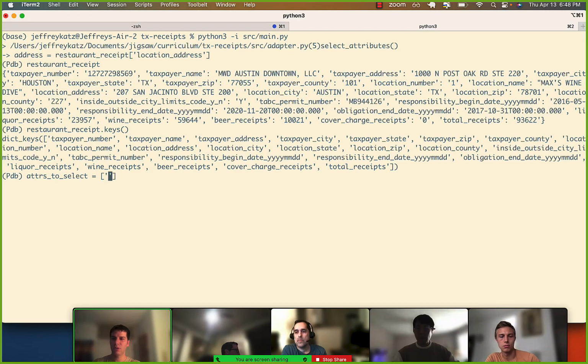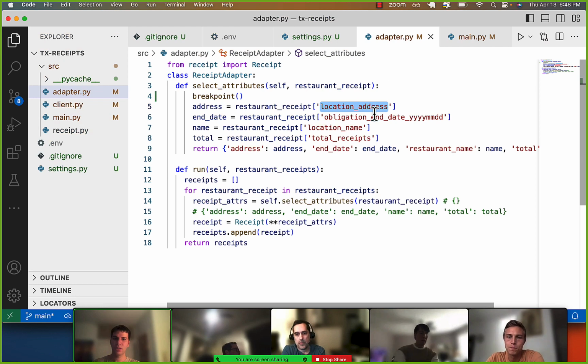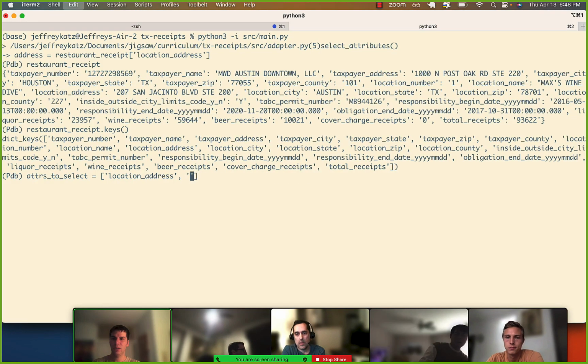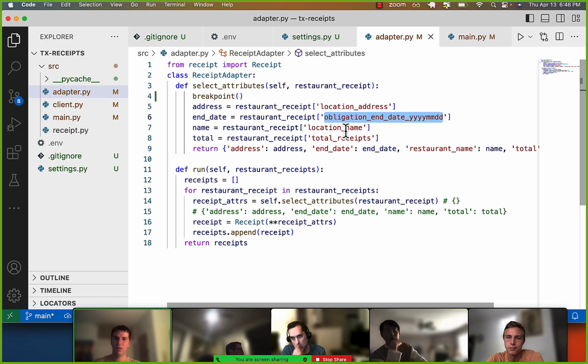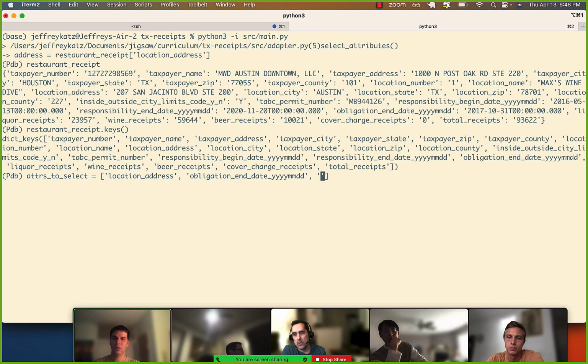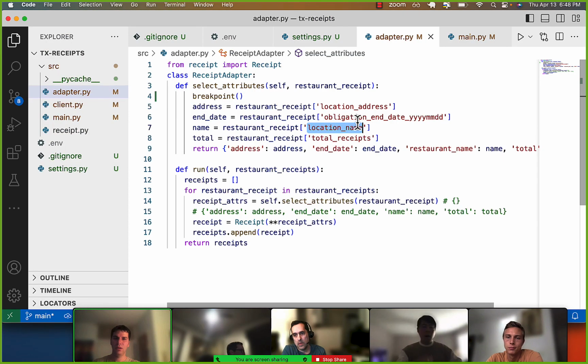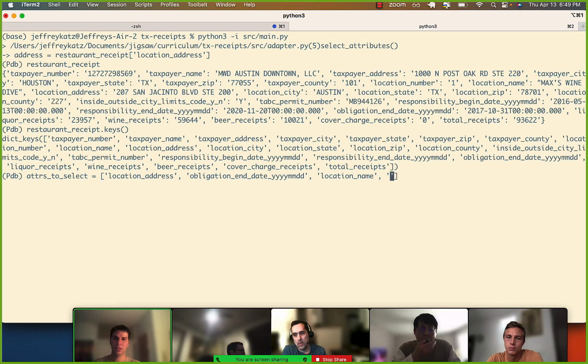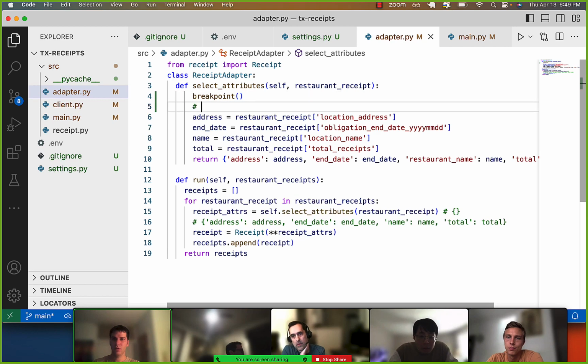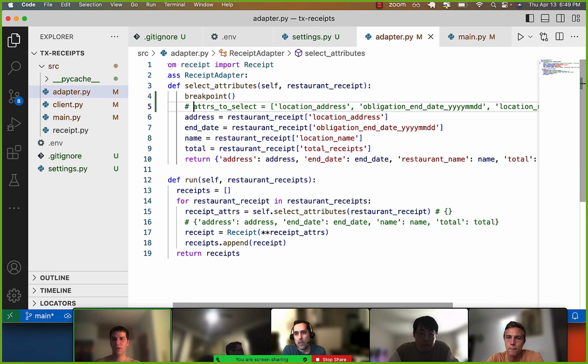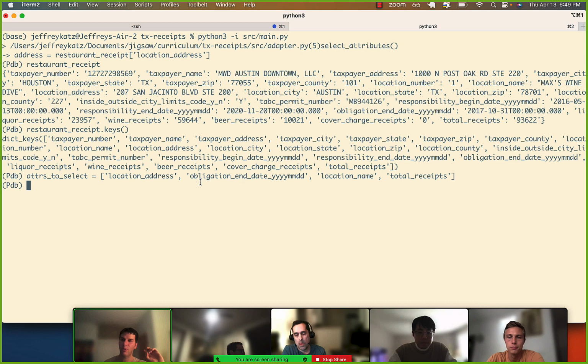And then that will just be our location address, our obligation end date, and the location name. And then the total receipts. And that'll be our attributes to select. We'll just put this, let's have this here. I think we'll use this code eventually. So we have this list, right? And now what do we want to do? I think we want to do something like the following.